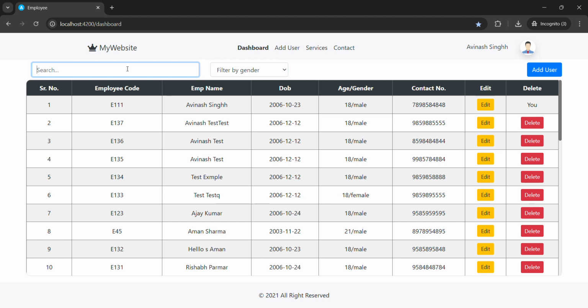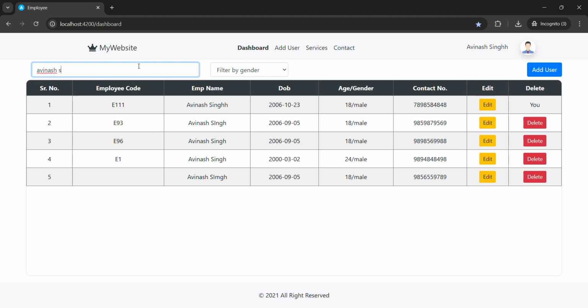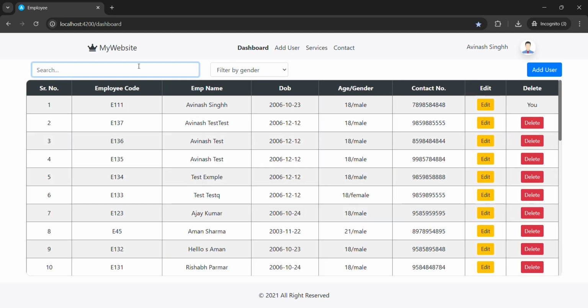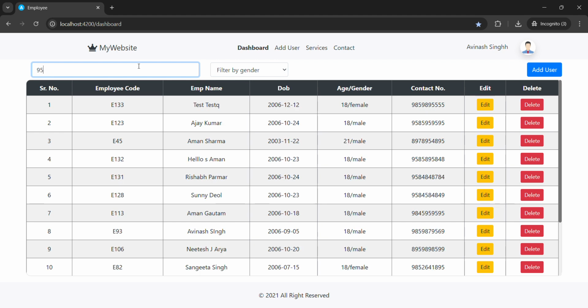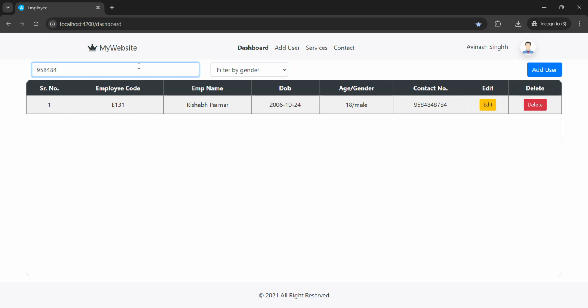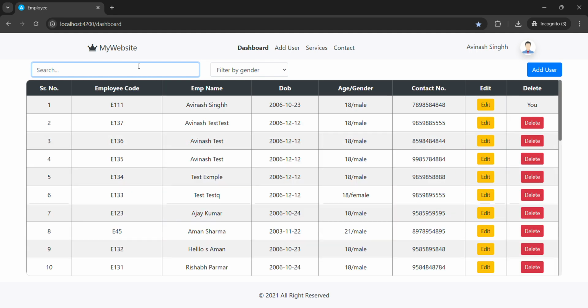Here, this is the search bar that accepts searching among all the columns currently. Let's try to search a user by first name or employee name. It is working fine, I think. Yeah. And now let's try to search a user by mobile number. So this is also working fine.